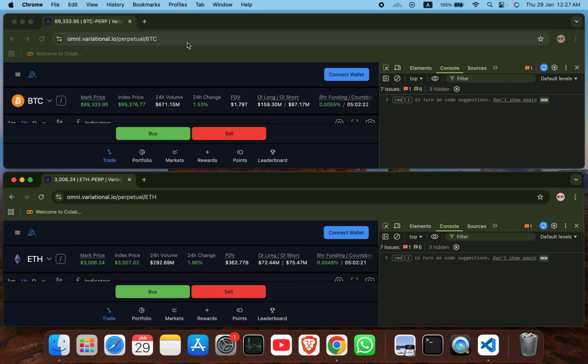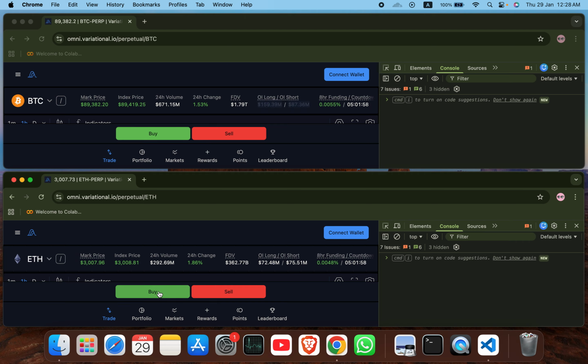This is Omni Variational, and we are taking two opposite pairs, like BTC and Ethereum, and of course they need to be the same origin. Here is BTC, here is Ethereum, and we have buy and sell buttons in both. What we will do is, if we click buy here, it will click sell there, and if we click sell here, it will be buy, or vice versa.